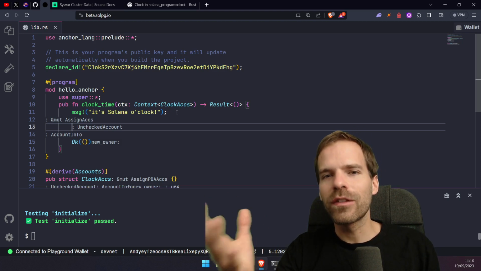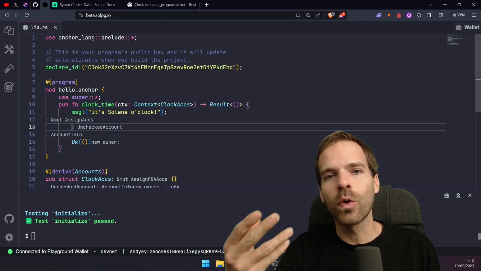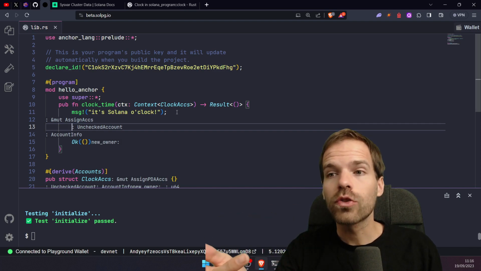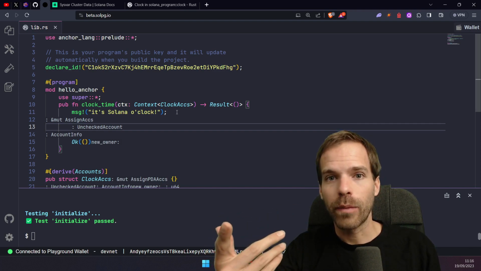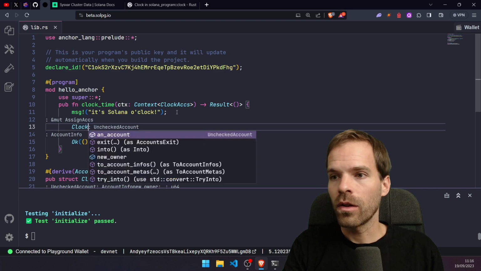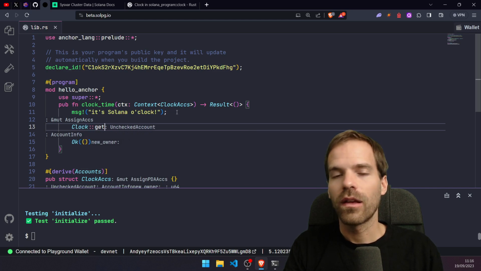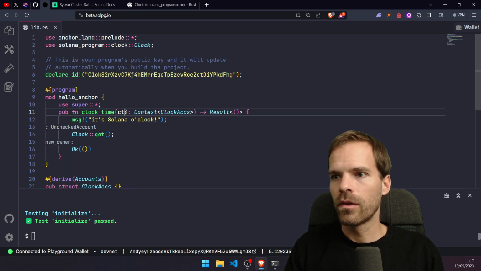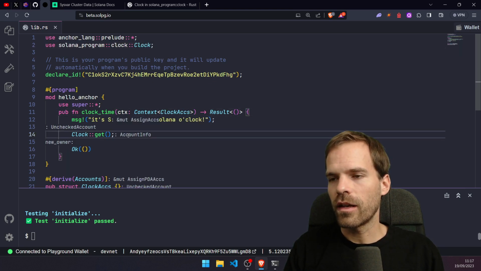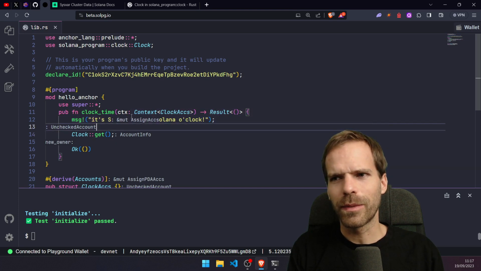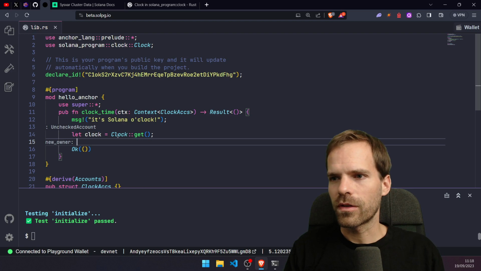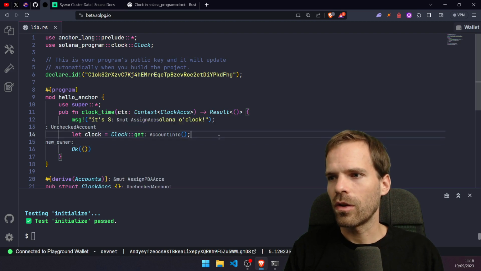And we already said it's one of the 4 special ones that I don't need to declare as an account, so I can just get it by saying Clock::get. Now Clock I need to import. There we go. That is an account info. I mean, I love the Rust analyzer, but it's a bit weird here. We're just going to save that as our clock.